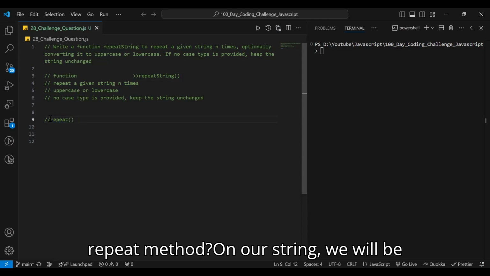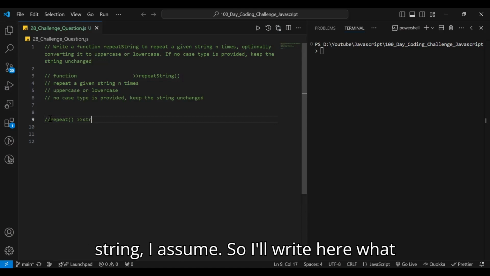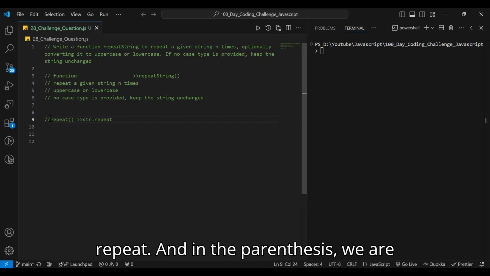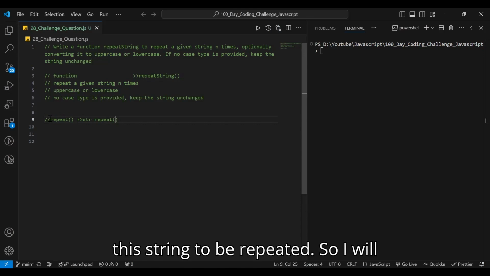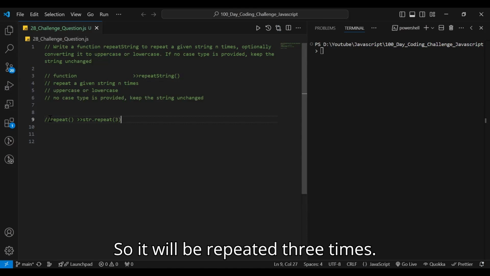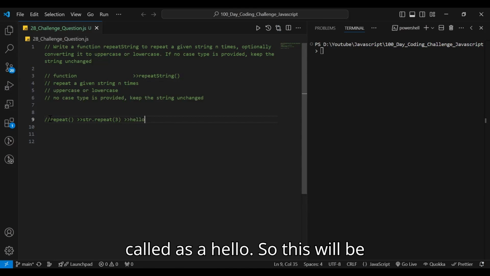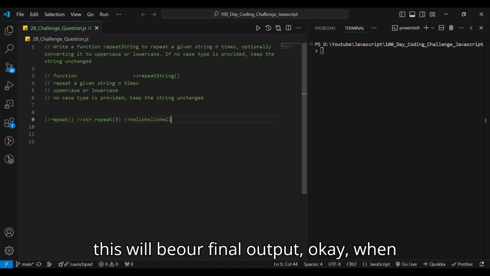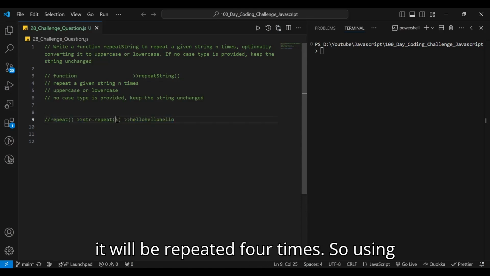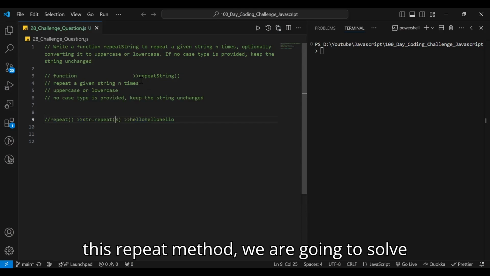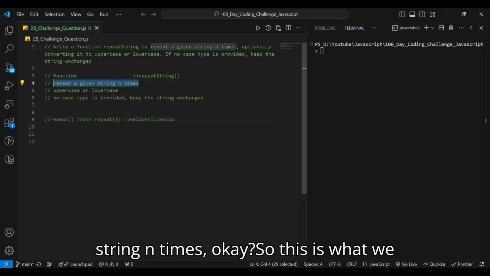How will we use this repeat method? On our string. So str will be our string, I assume. I'll write repeat, and in the parenthesis we provide how many times we want this string to be repeated. Suppose I write 3, so it will be repeated 3 times. Suppose I am taking a string called hello. This will be repeated 3 times, and this will be our final output. If you pass 4, it will be repeated 4 times. So using this repeat method, we are going to solve this particular line, repeat a given string n times. So this is what we have done.